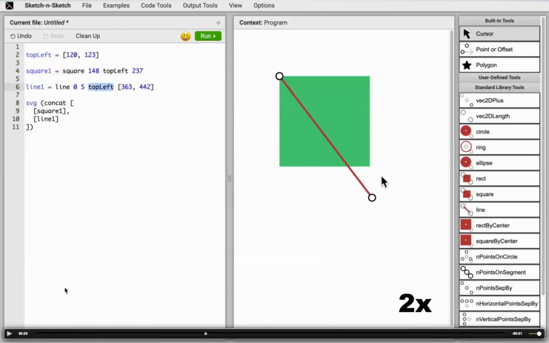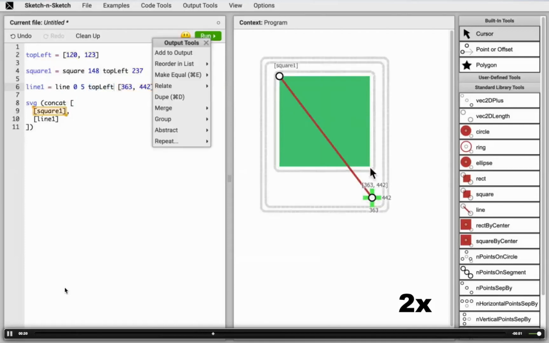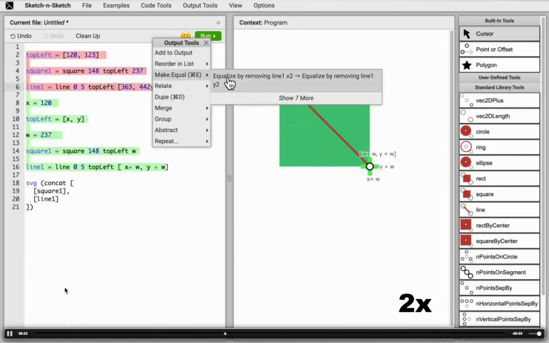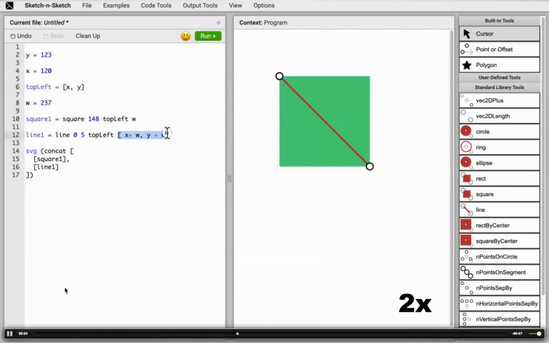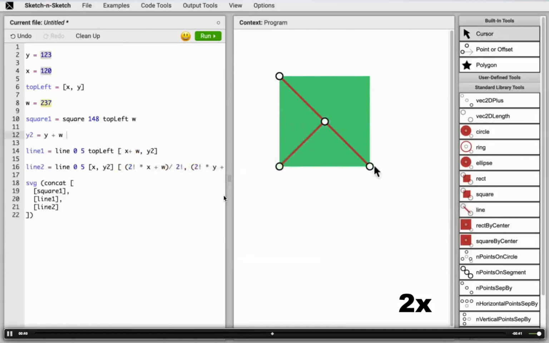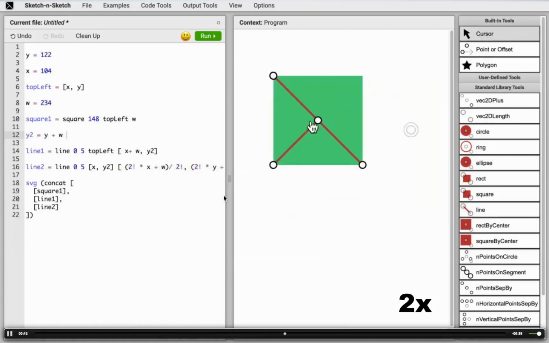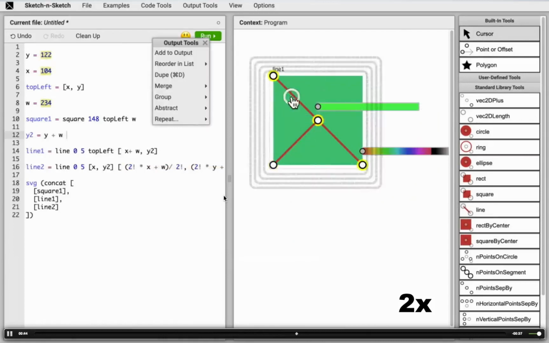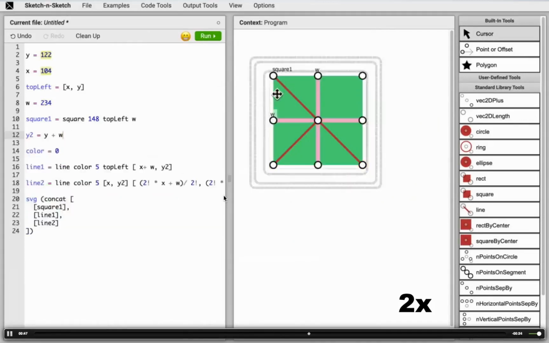And then we can snap the other endpoint as well, select the corner and the endpoint, make them equal. And in this case, it actually inserts the math that's required. So it's the x plus the width and the y plus the width to snap the line to the end of the corner there. There's a faster way to do it. When you initially draw the line, you can actually snap right away when you're drawing, and then it'll constrain them together. Now we're going to make sure the line colors are always the same.